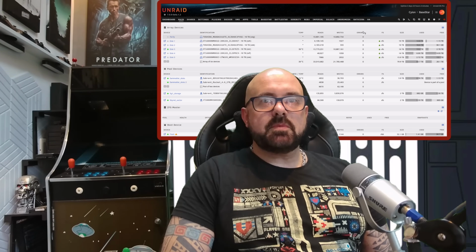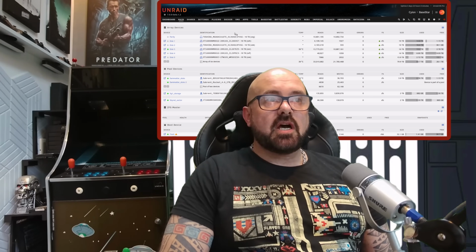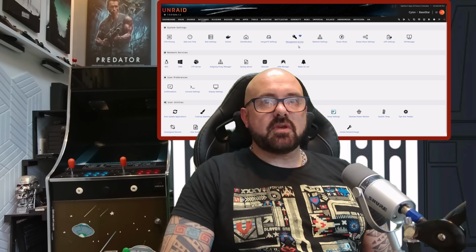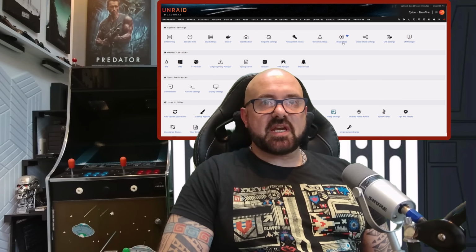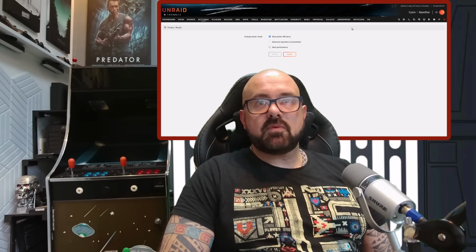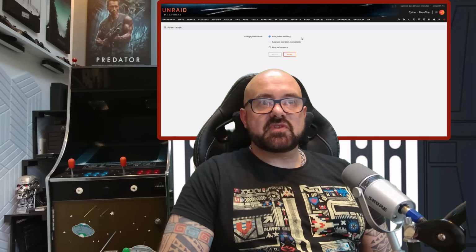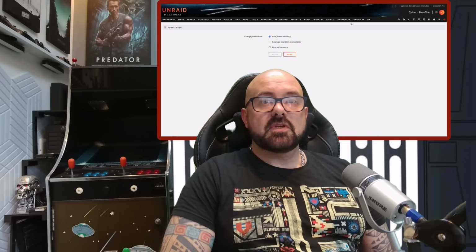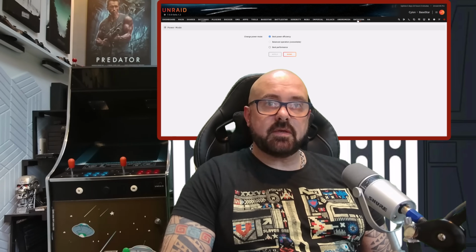Before I show you me click onto this button here, I'm on Unraid 7 and I just want to show you what my power mode is actually set to. It's set for best power efficiency, but when I run Bataseria, I want the server to run at best performance. So I'm going to click on Bataseria here.